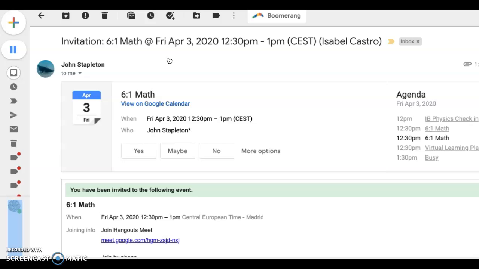So when I click on that invitation in my inbox, I'm given the option of accepting, of maybe going, or just not, because for whatever reason I can't attend at that time. So I have to accept if I can take part. You can click maybe if you're not sure about the arrangements your family's made for that day, or you can say no if you're definitely not going.